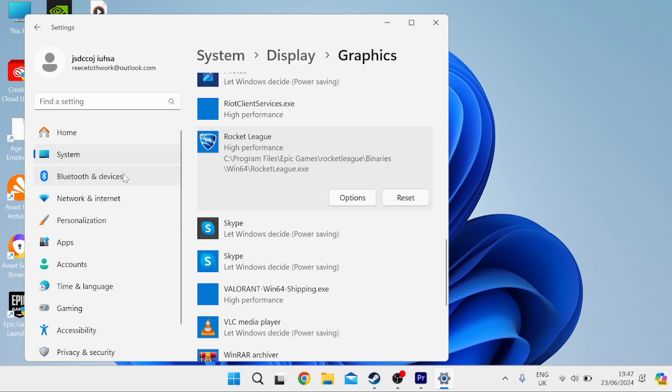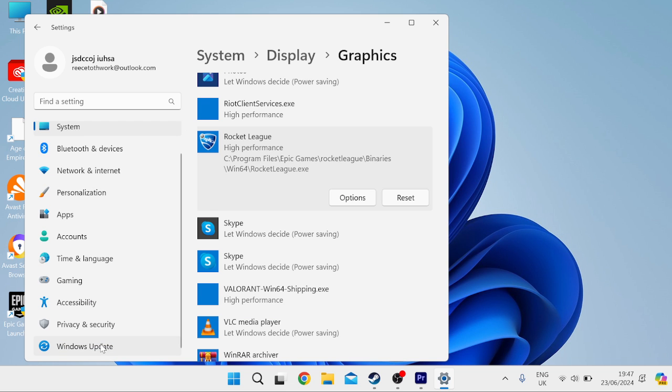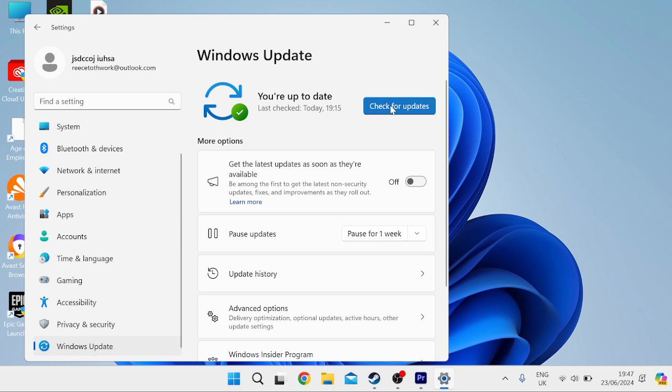And whilst we're in the settings window, it's also a good idea to perform a Windows update by coming down to the left here inside of Windows Update, and then just press this check for updates button to ensure we're running the latest version of Windows. This is important as sometimes outdated software can cause performance issues with our software and applications.